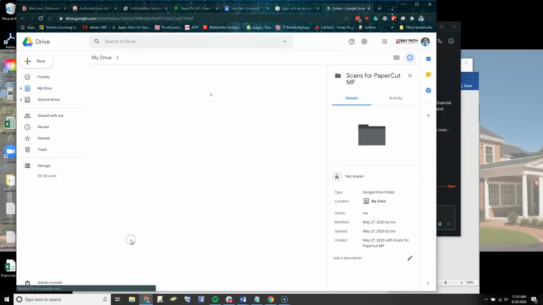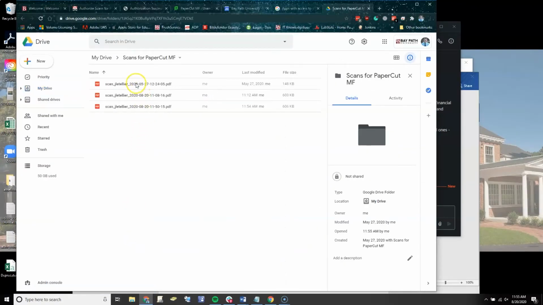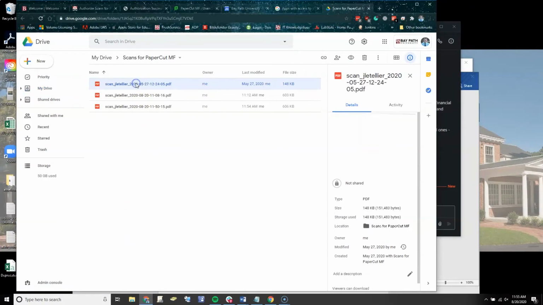In a few seconds, your documents will now be available in a new folder in your Google Drive account called Scans for PaperCut MF. This is a one-time process, and in the future, all your documents will automatically be uploaded to this folder. Unfortunately, at this time, we're not able to select which folder the document will be saved to, but the files can be easily moved from the preset folder once they're uploaded.